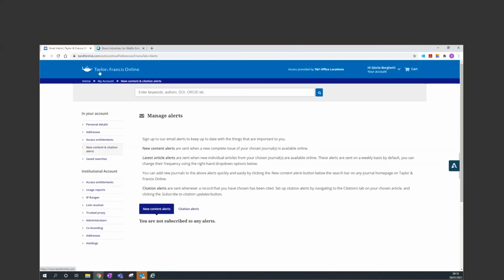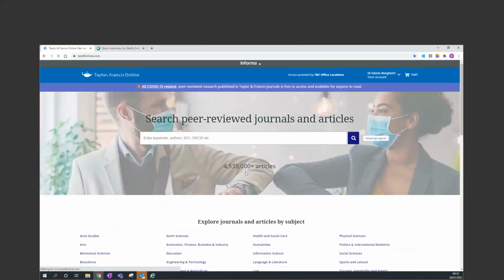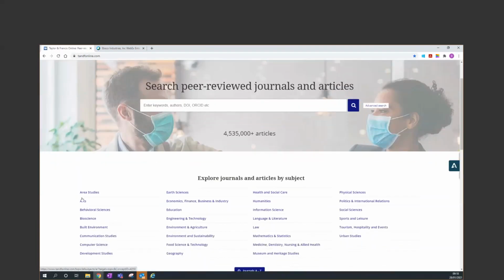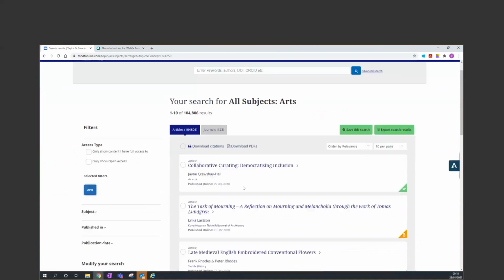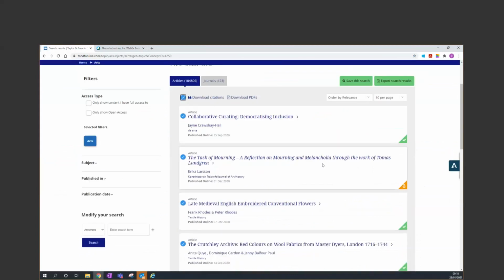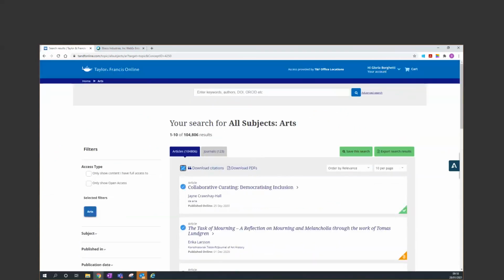Now I'm just going to show you. Basically, you go here, you select any subject. Let's go for art. And you can see here that you can download, you can save, and here is actually where you can set any alerts. Any students can do the same. So this is for everyone.